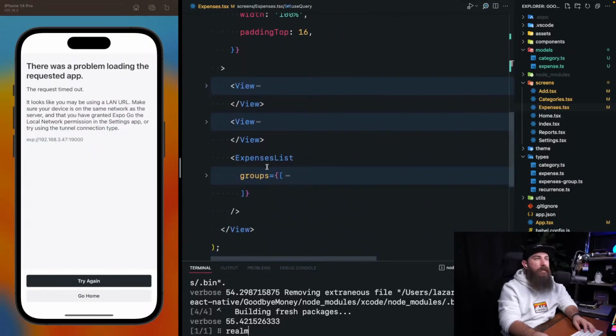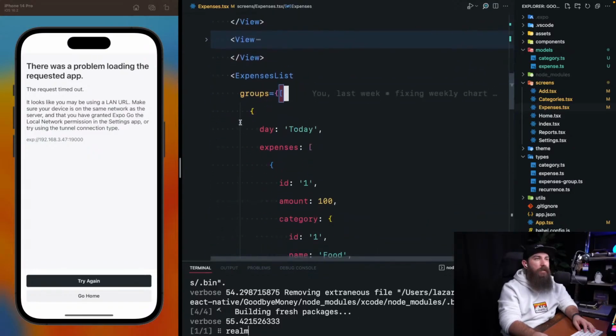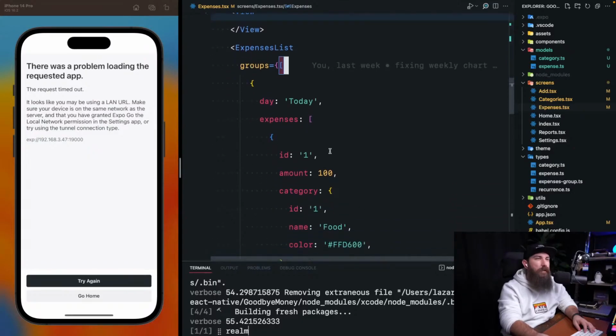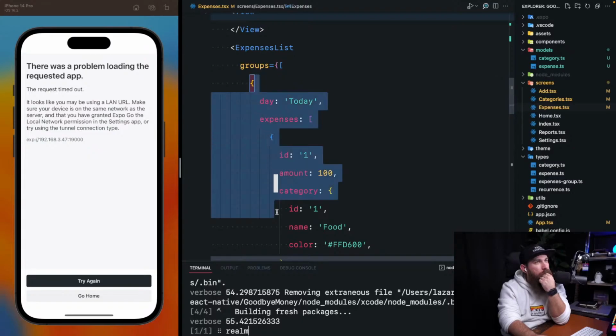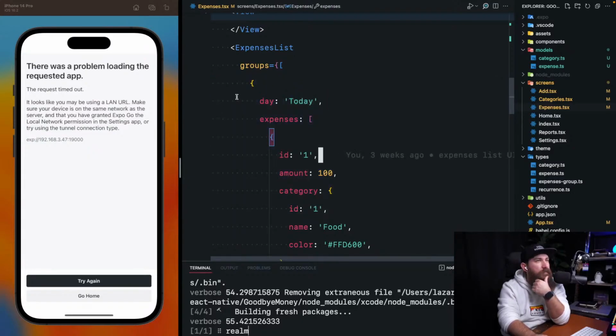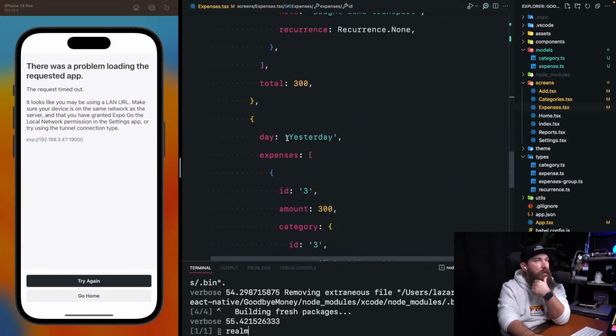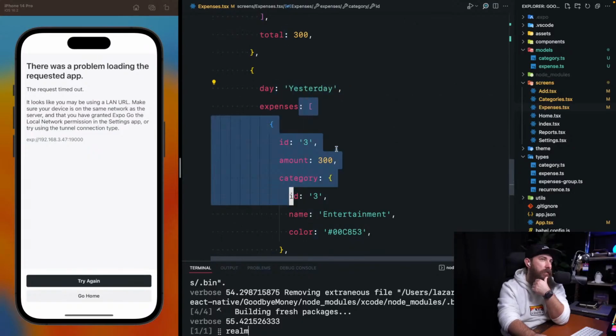And we have the groups here, and this thing is hard coded. We need to figure out a way to generate this type of data. We have one group, which is today, and then a list of expenses. Then we have another group, which is yesterday, and then we have a list of expenses, right?